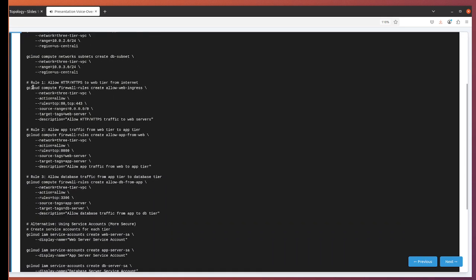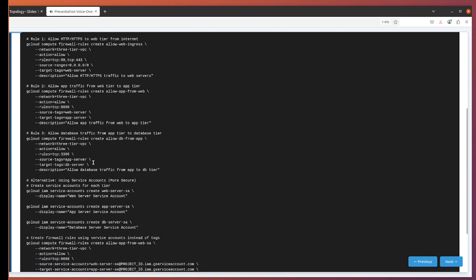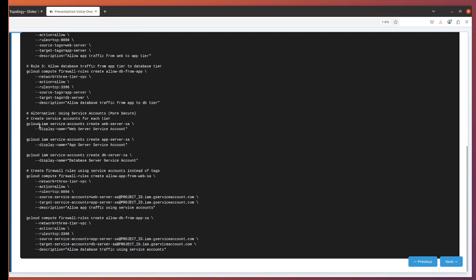The firewall rules follow the principle of least privilege. Each rule is as specific as possible. Pay special attention to the service account alternative at the bottom. This is more secure than using tags, and the exam often tests your knowledge of this preference. The key exam tip: when targeting firewall rules, service accounts are always preferred over tags for security reasons.